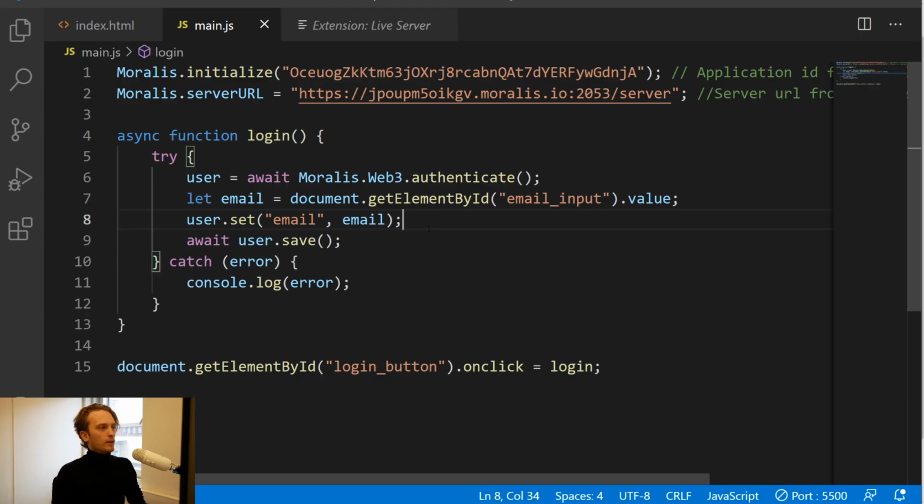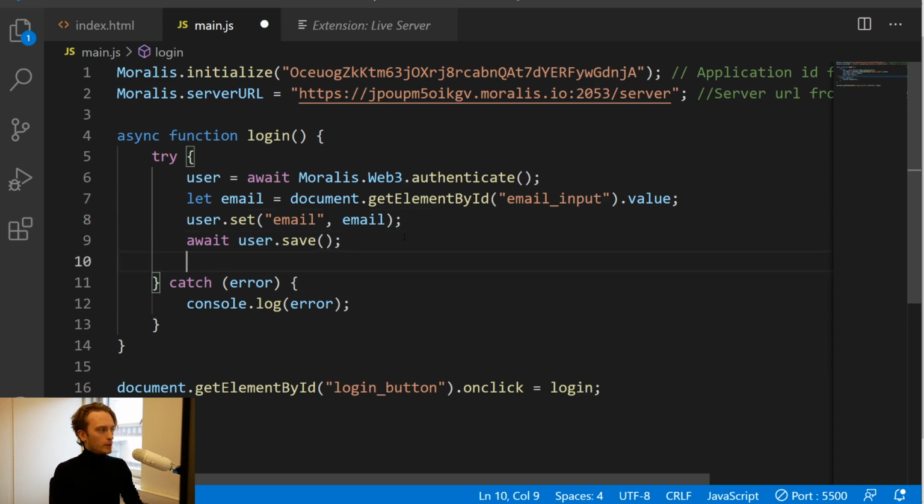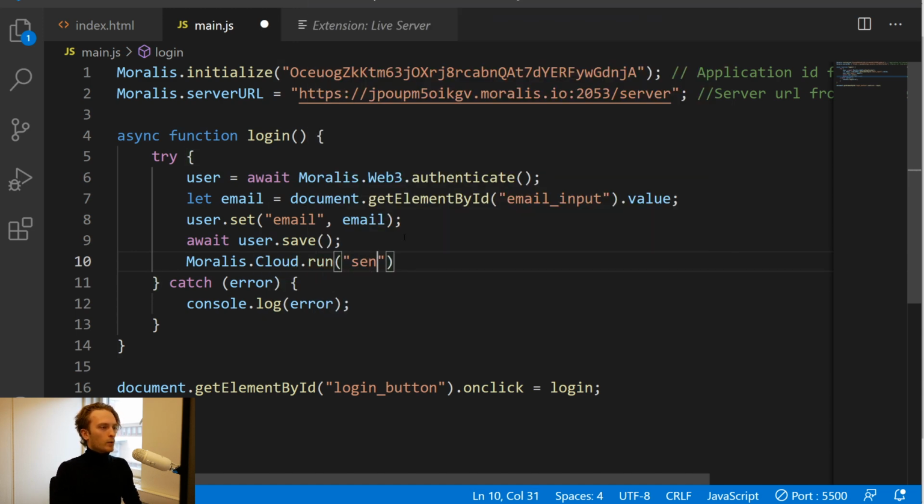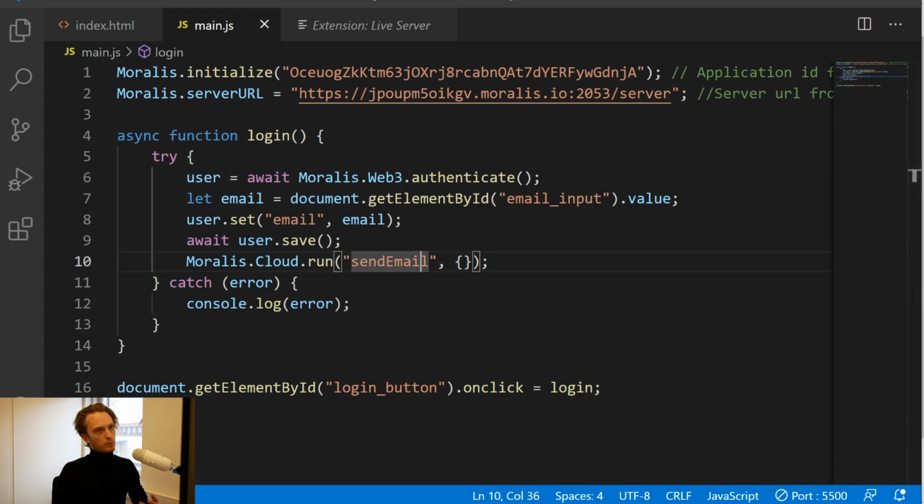So we're back in our main.js file. And here, after we have saved the email for the user, we can go Moralis.Cloud.run. We're going to run sendEmail, camel case, and then an empty object as data. And that's it. So now, as soon as we sign in, it will send an email to the user that signed in, and the content will just be random in this case.